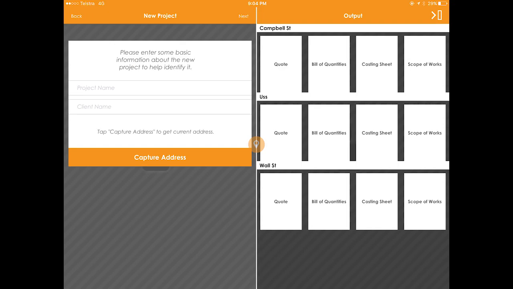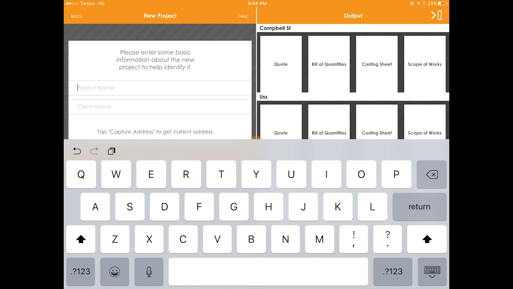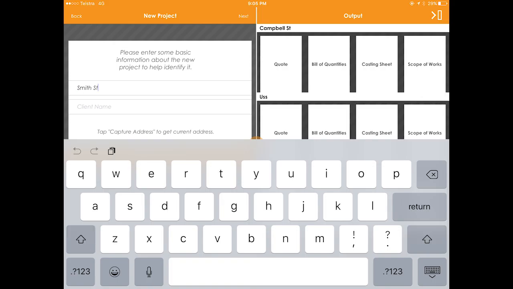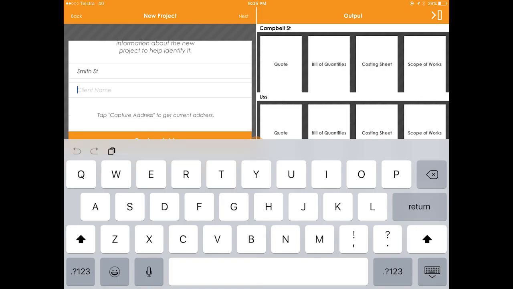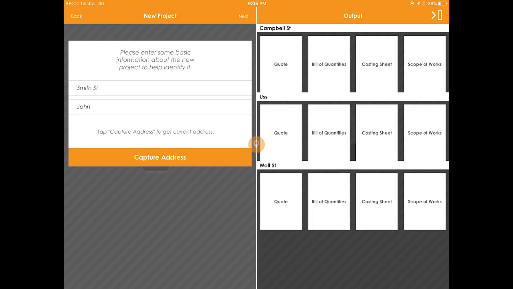Now you need to name your project. This can be anything that identifies the project to you. Next, we add a client. If you've already added one, just start typing and it will auto-complete it or give you a list of people matching what you've typed. If you're at the site, you can capture the address here too.